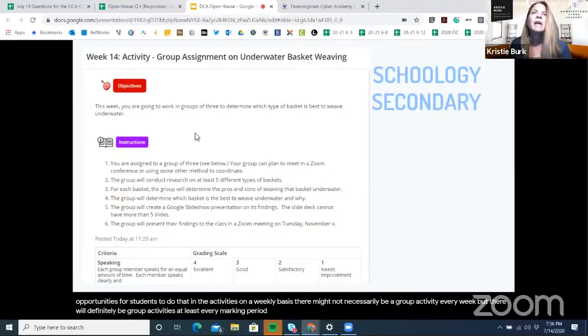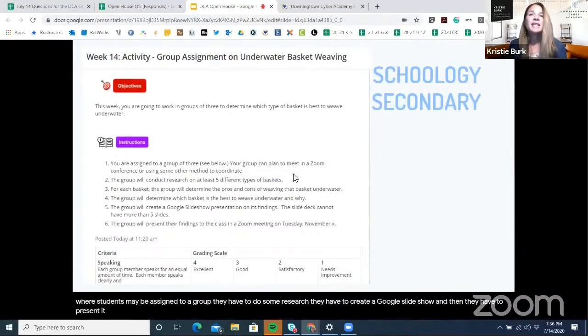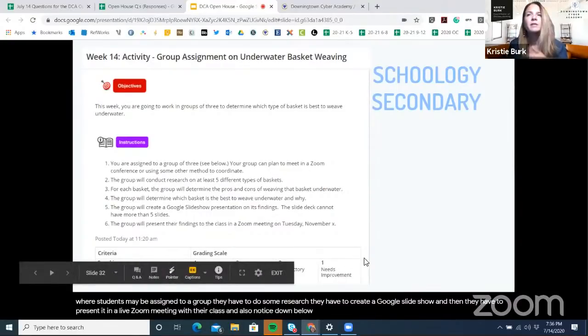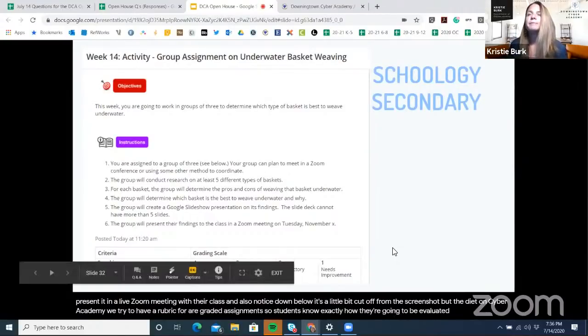And so here's an example of one in an underwater basket weaving course where students may be assigned to a group. They have to do some research. They have to create a Google slideshow, and then they have to present it in a live Zoom meeting with their class. And also notice down below, it's a little bit cut off from the screenshot, but in the Downingtown Cyber Academy, we try to have a rubric for our graded assignments so students know exactly how they're going to be evaluated.